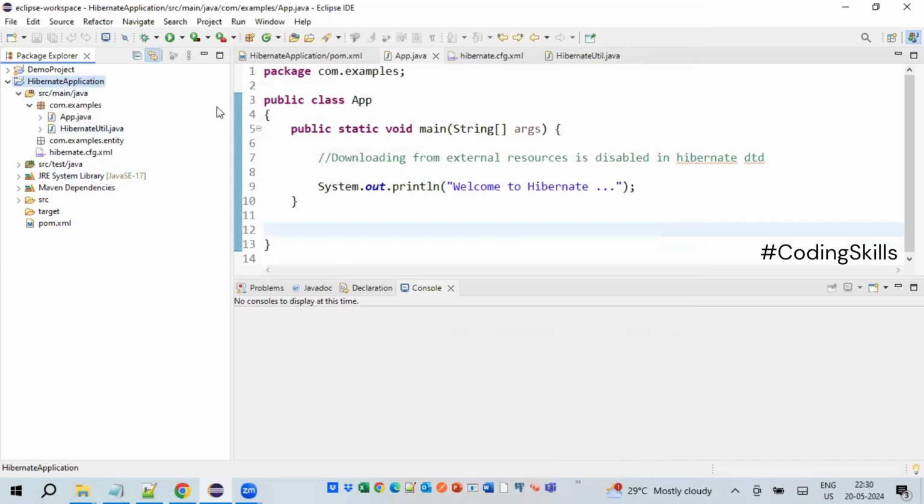As and when the first Hibernate application is created, by default you'll have App.java and pom.xml. These are the two files which will be created, and all other files we need to create based on our project requirements. App.java is kind of a startup to your Hibernate application, a launcher class. We need to write all the basic stuff here to proceed.